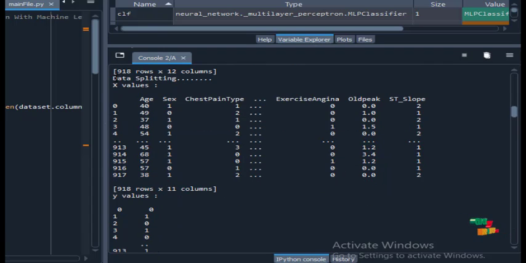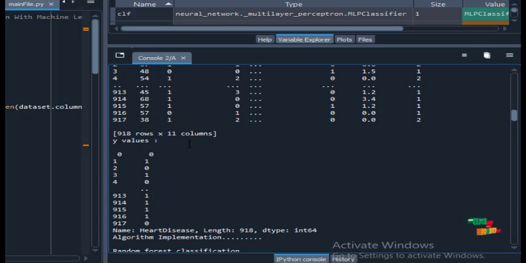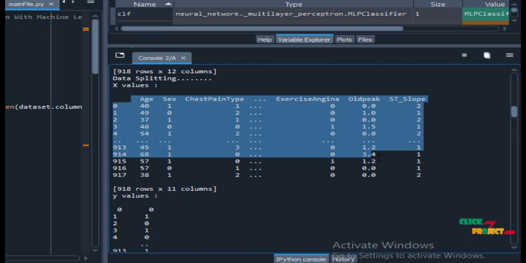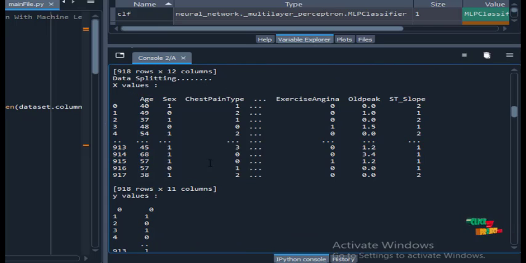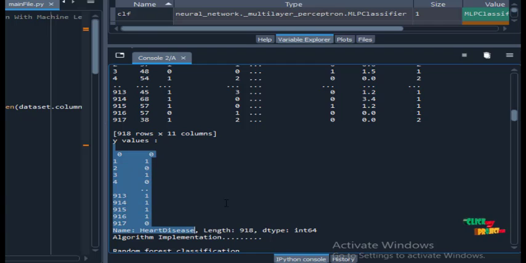After that we are going to split the dataset. These are the data in the x values and these are in the y values. So x is the data which does not consist of labels, and y is the label values.